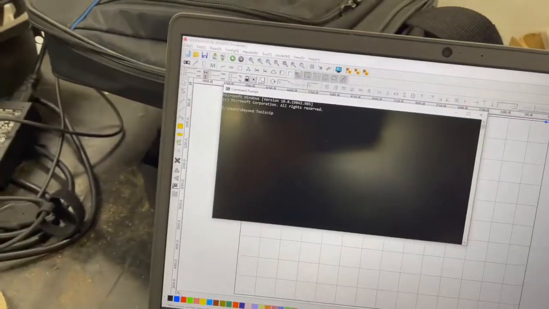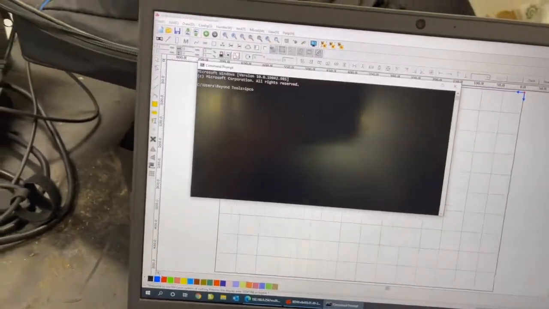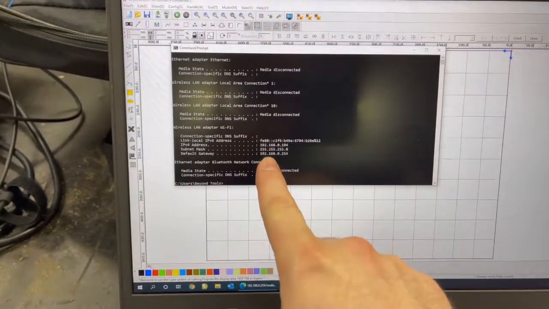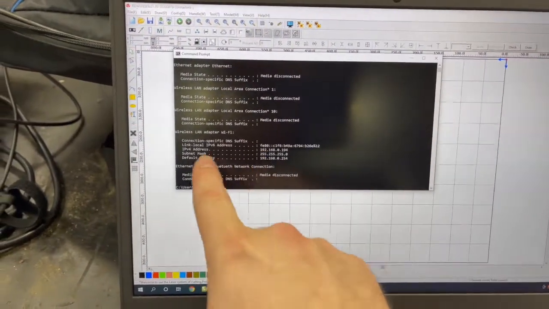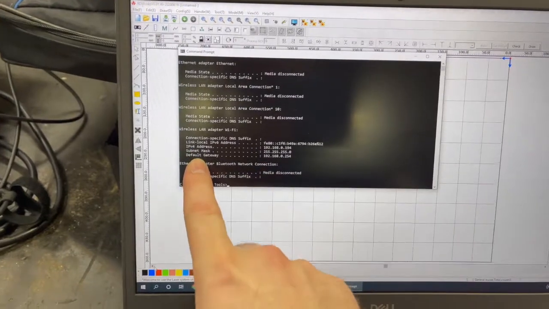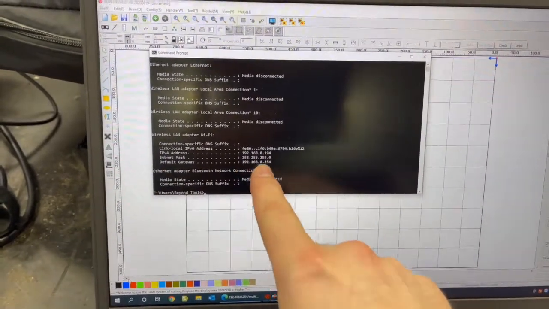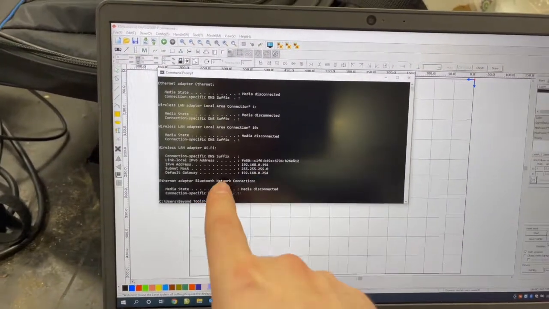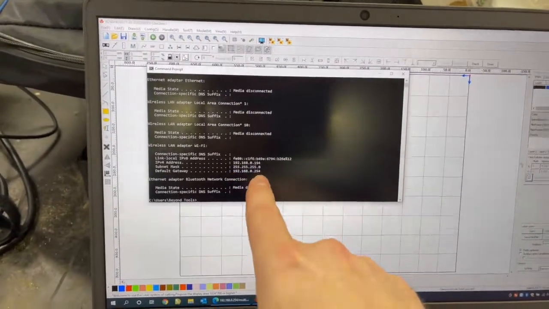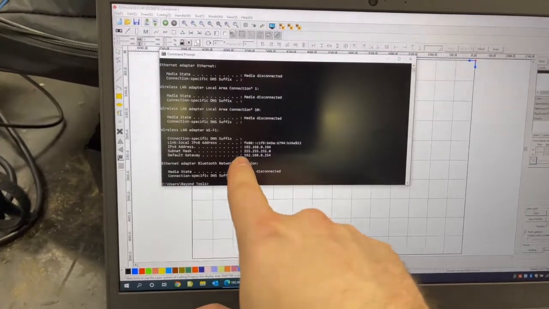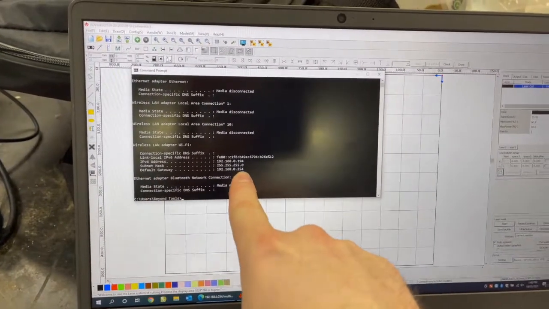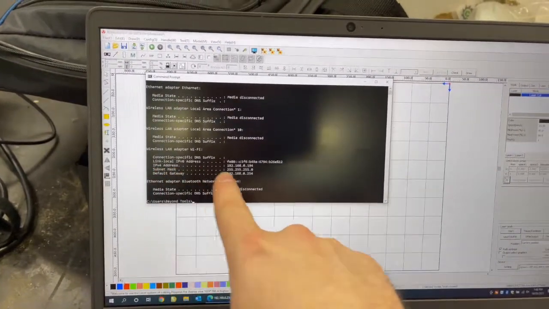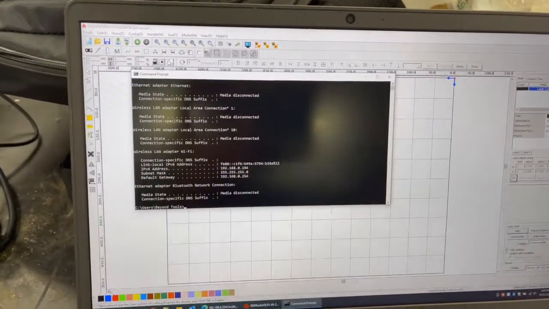then type ipconfig. You need to read those values here, technically only two, the IP address and the default gateway. The IP address and the default gateway are very important because we need to use them as a guide. So first of all, let's do the default gateway, is that one, so we need to keep in mind. Then we need to find an available IP address that we can assign to the laser machine.